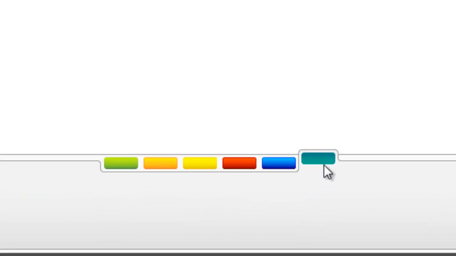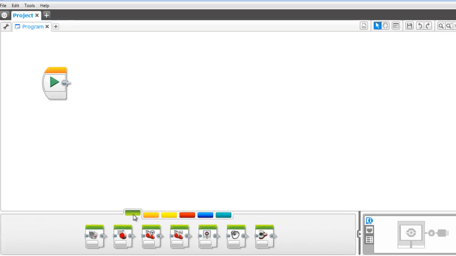And then this last one, the aqua one, you'll see is blank. That's because this is a MyBlock tab. When you create programs, you can actually save them as MyBlocks, and then your programs will appear down here so you can throw them in one of your new programs.